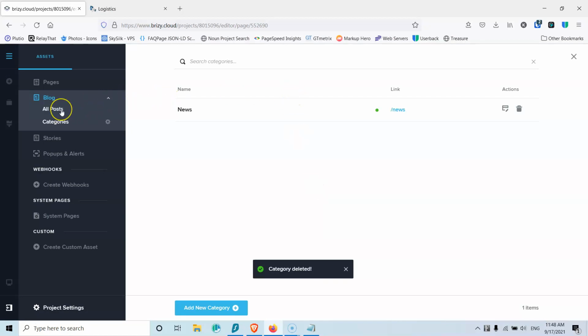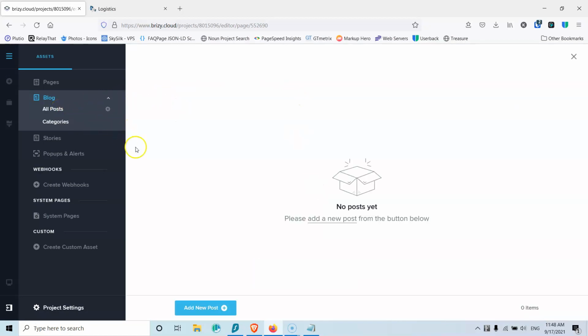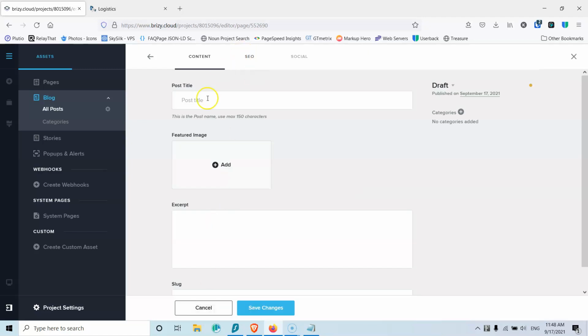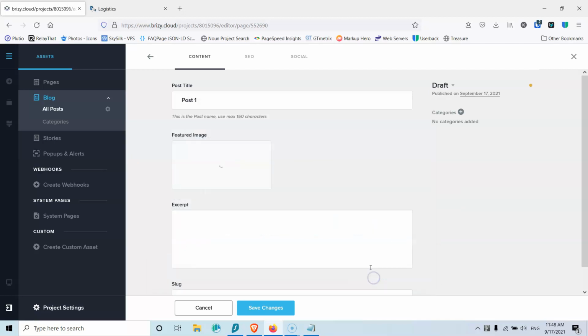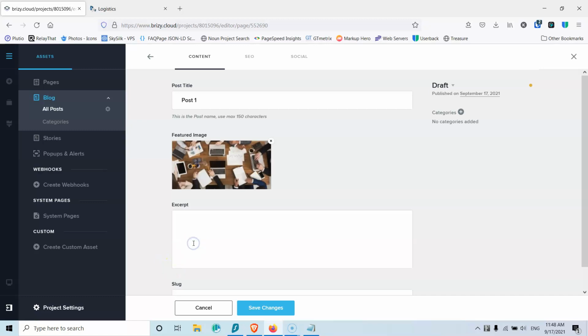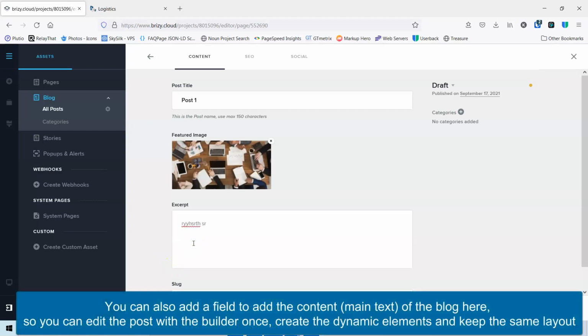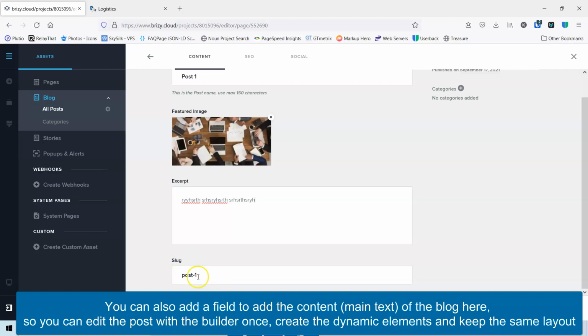Okay, now let's go to all posts. I'm going to add a new post, and here for the post title I'm going to add a post 1. Okay, I have a featured image here. I'm going to add the featured image. Let's go for a logistic 5 or something. Open. The expert is something. It doesn't really matter what you add here. Of course, this is just for testing. If you want to create a full website for your client, add something that it's for the post. And for the Slack, I'm going to leave it as post 1.